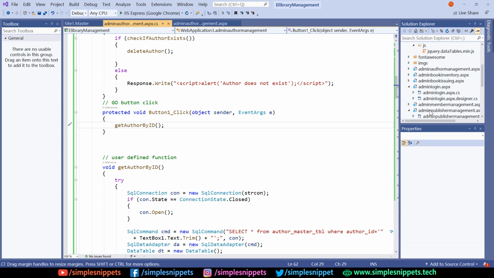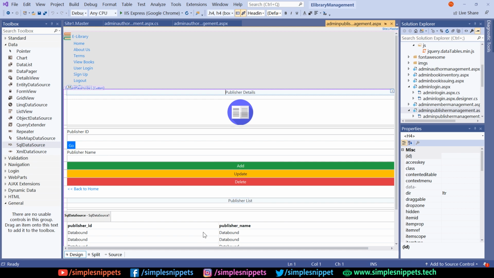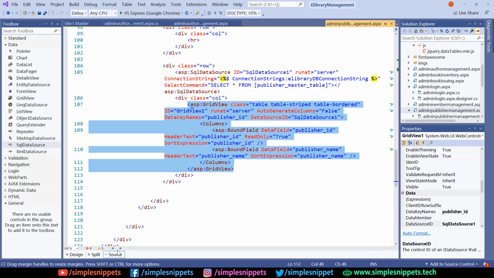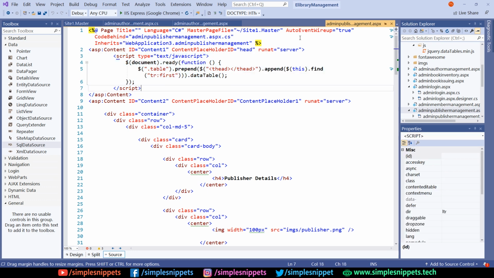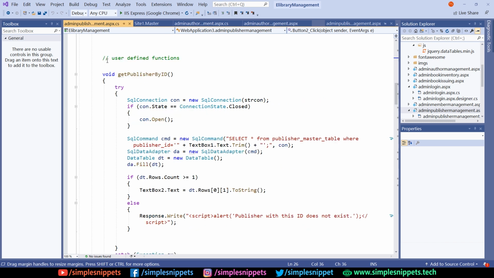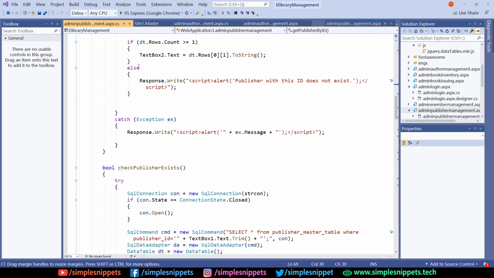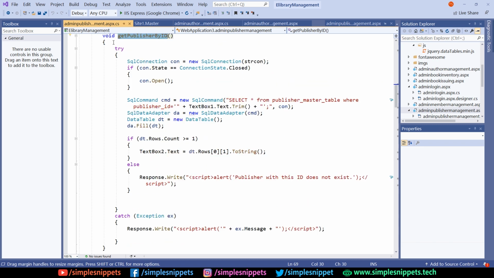But coming to the author publisher management, everything is pretty much the same over here. We've added that SQL data source, we've added the grid view. If you go to the source, we've initialized the script tag and the data tables function we've called over here. If you go to the add, we call the check publisher exist instead of check author exist, but the code is exactly the same. These are the user defined functions like get publisher by ID. So just like what we did with get author by ID, this is get publisher by ID, but the code is exactly the same, with the only difference being the select query. Here we are targeting the publisher master table and not the author master table.